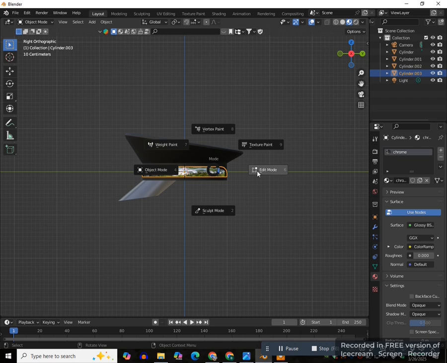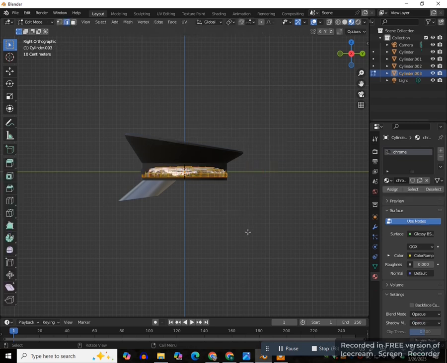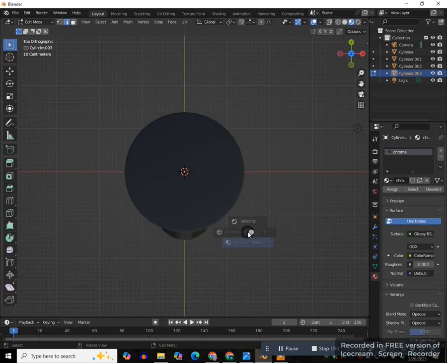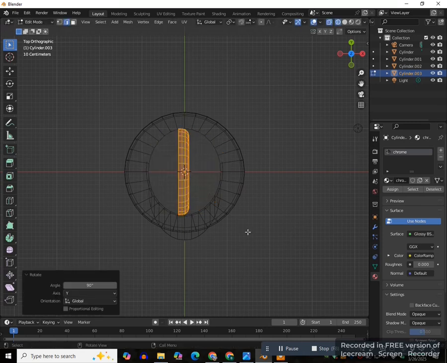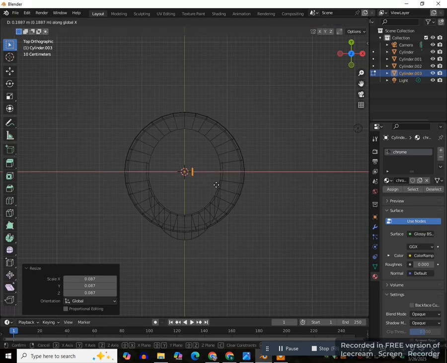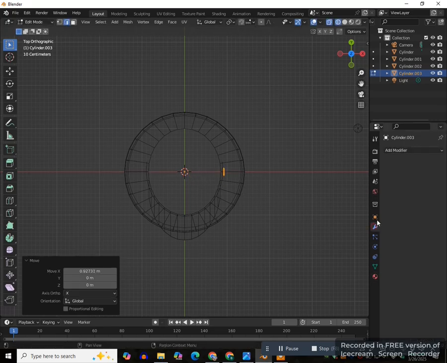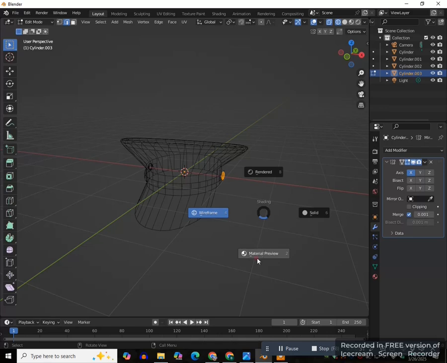Alright, let's tab into edit mode and go to top view 7. Let's go into wireframe view again, Z 4. We're just going to rotate this, RY 90, enter. Let's scale it down to here. Let's move it over on the x-axis, GX, just move it over to here. Let's give it a mirror modifier. Let's go back into material preview.